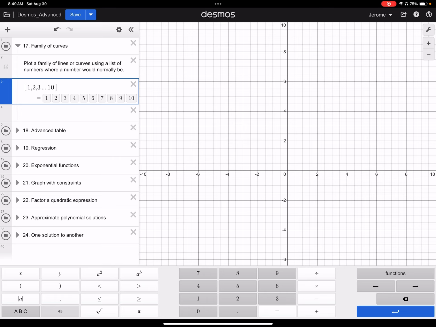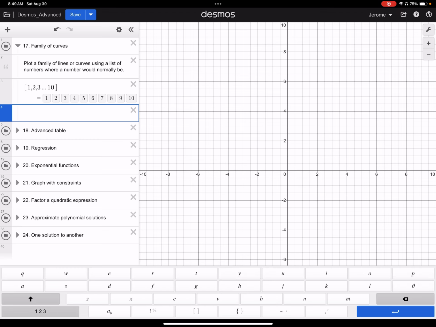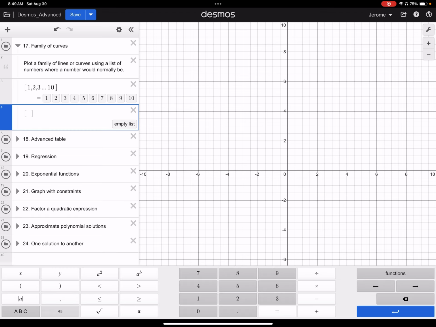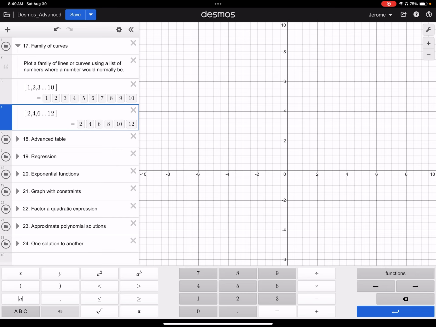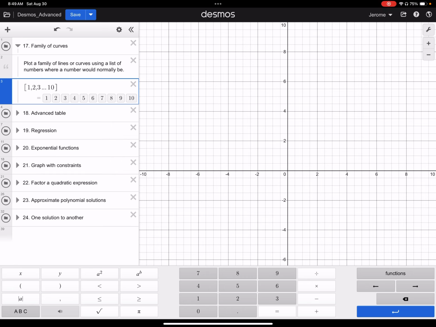I wonder if I can do the same thing for like 2s. Let me just go down here to test this out, not that this is necessary. Let's say I do 2, comma, 4, comma, 6, dot, dot, dot, and then, I don't know, maybe 12. Yes, so it assumes the pattern and then continues the pattern there. Anyway, what I want to do is use these numbers, in my case 10 different numbers here, to plot 10 different lines or curves all at the same time.